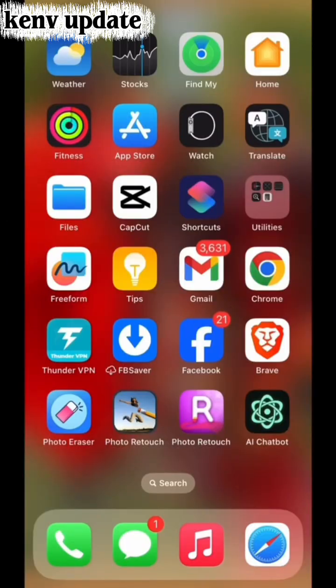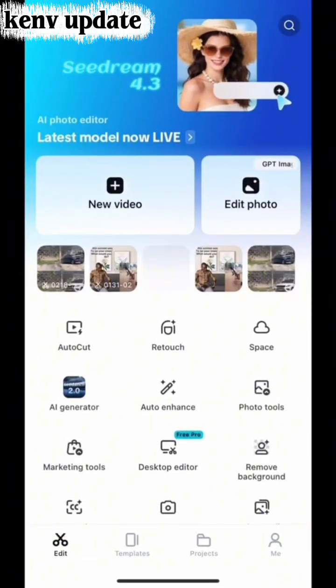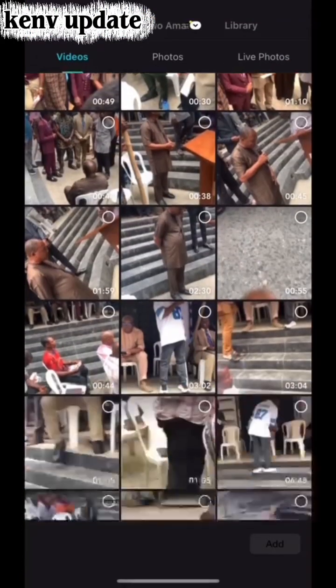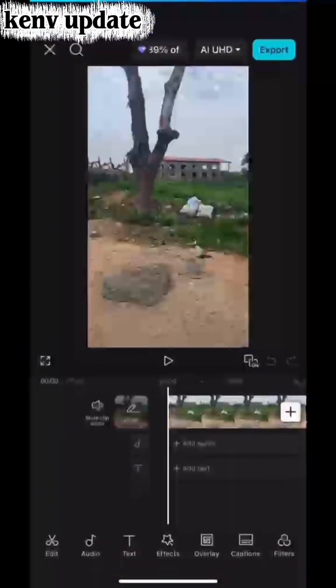Okay guys, already I've shown you the first method. Now we are going into the second method. So click on CapCut now. Click on new video, guys. Still import that same video we used for the first one. Okay, import this video to your workspace.